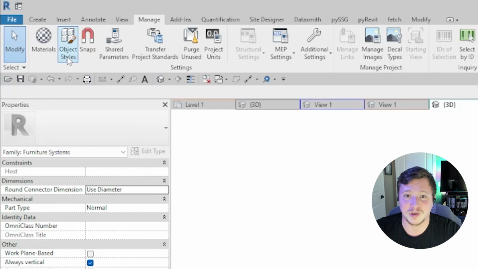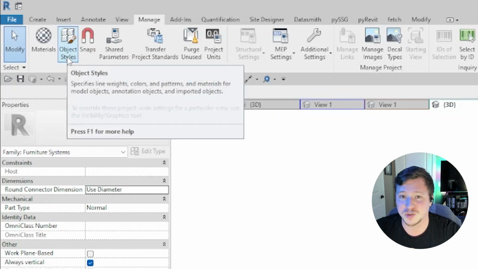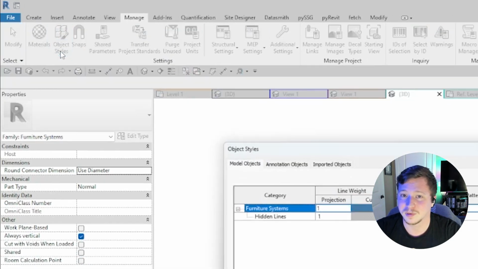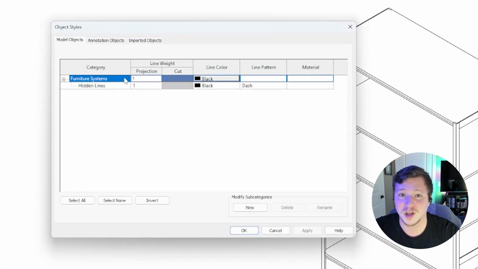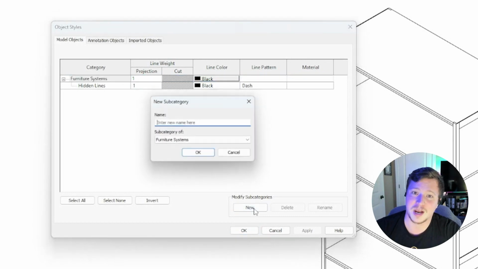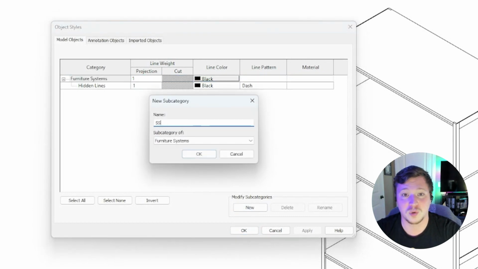The next step is to set up some object styles for us to annotate. These options are found under the Manage tab next to the Materials dialog button. Once you click Object Styles, you'll notice the top-level category is the one we just set. This is Revit's default line type for this category, and we'll use this type to draw every detail of a model in the project.